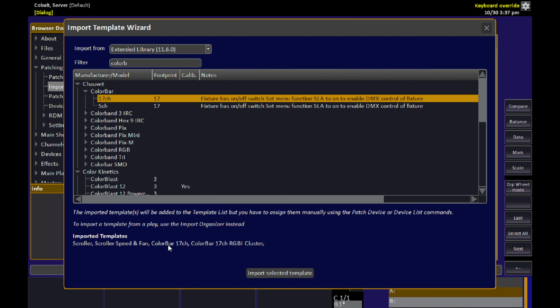But you can see that the color bar shows up as two distinct pieces. The color bar 17 channel, which is the base unit, or the master intensity channel in this case, and then the color bar RGBI cluster, the cluster being the cell of that particular strip light that you want to control individually. Cobalt takes the single listing of color bar 17 channel and splits it into these two pieces for you. You won't see these two pieces appear in the list of possible importable devices. That's all done automatically inside the library.